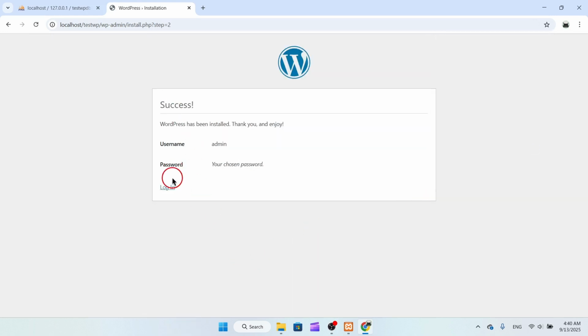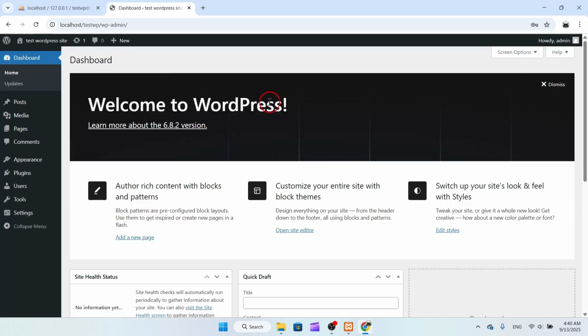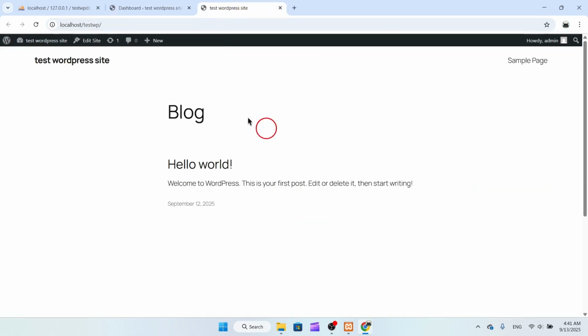So we have already installed it. Here you can see, just click here login and just say here admin, then password is 123, right? Just say here login. And here you can see we have installed WordPress. Now if I hover on it and if I click on visit site, this is our site.